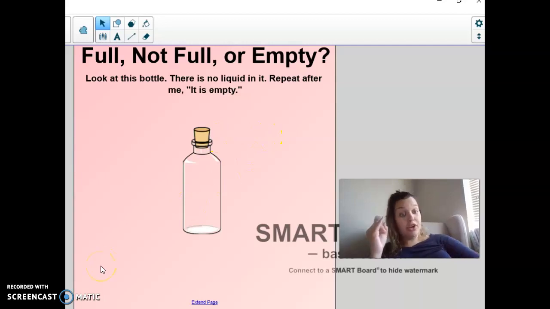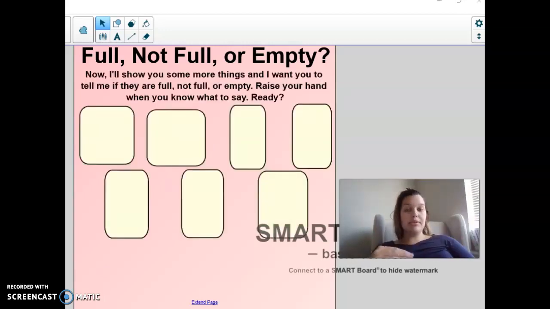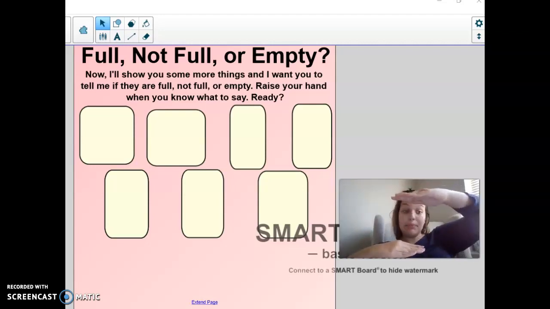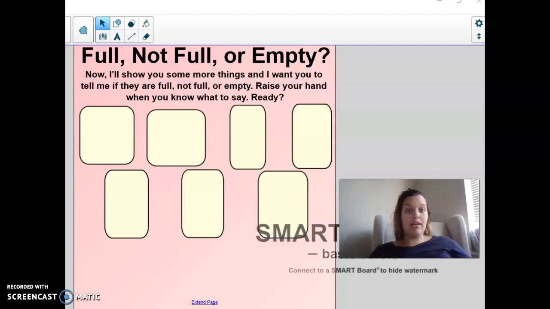So if it's full, we can't fit any more into it. If it's not full, we can fit more liquid into it. And if it's empty, there's nothing in it at all. Not full means there's a little bit. Empty means there's nothing at all. Okay, so I'm going to show you some objects, and you're going to tell me if they're full, which means we can't fit any more in there. Not full, which means there's stuff in there, but we could fit more. And empty, which means there's nothing in there at all.